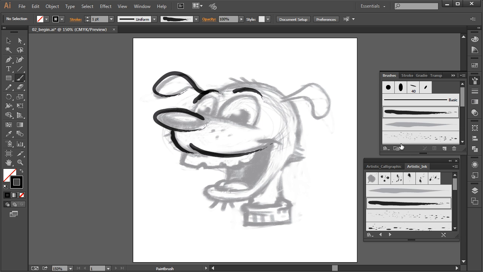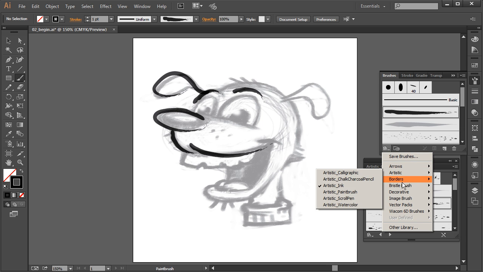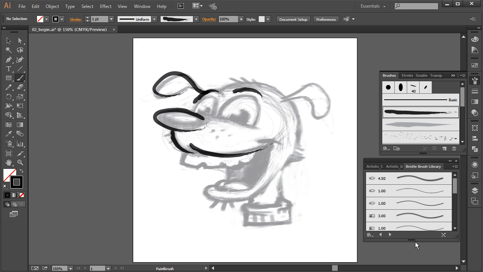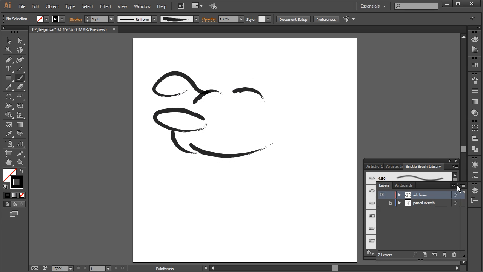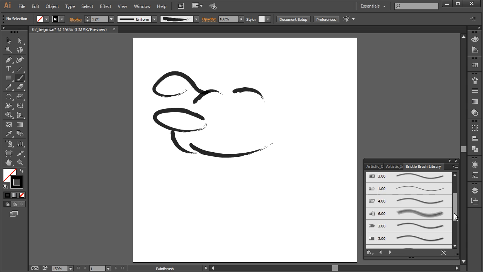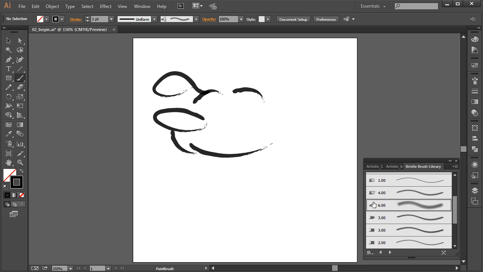Let's take a look at another brush. Maybe this time we're going to use a bristle brush. If we open up our bristle brush library, these are some very, very cool brushes. Now I'm going to go ahead and turn off our pencil sketch layer, because our bristle brushes are very cool. I'm going to choose this little 6-point mop, and I'm going to come through here and just take a look at how awesome that brush is.